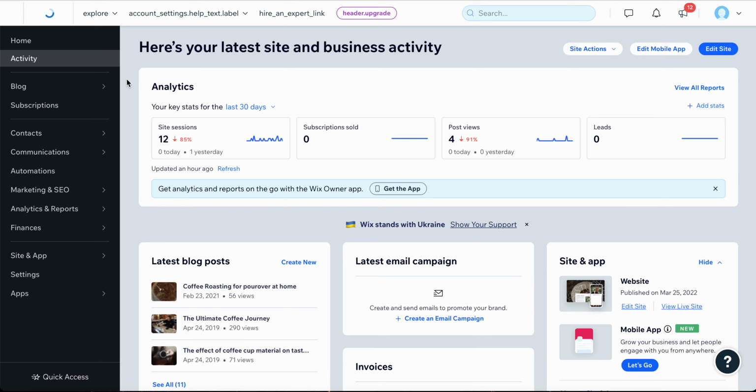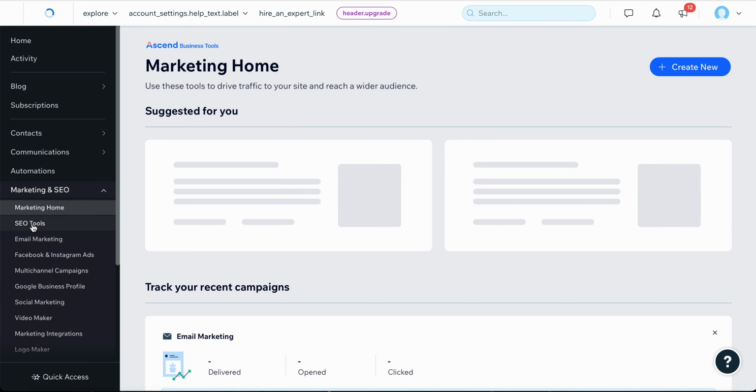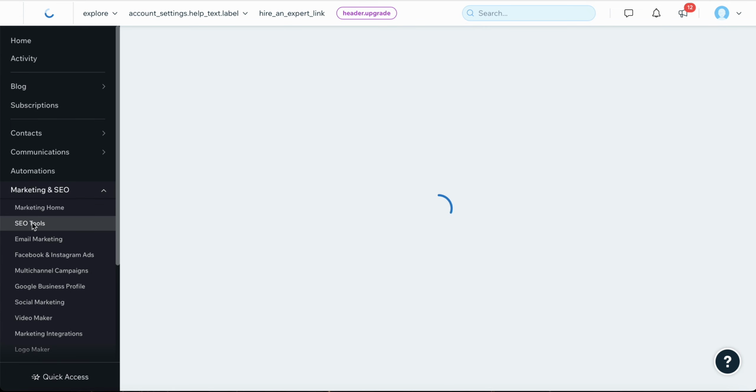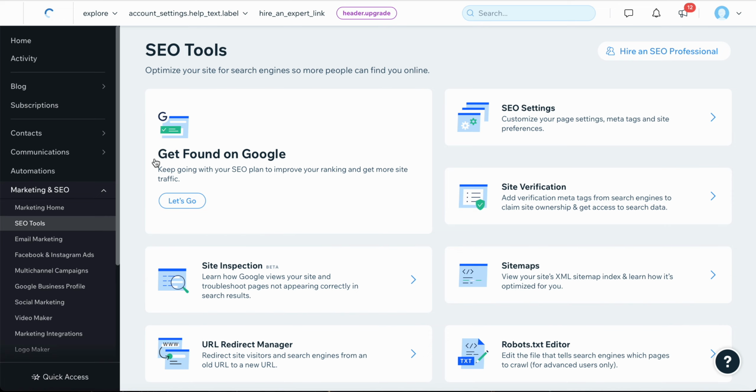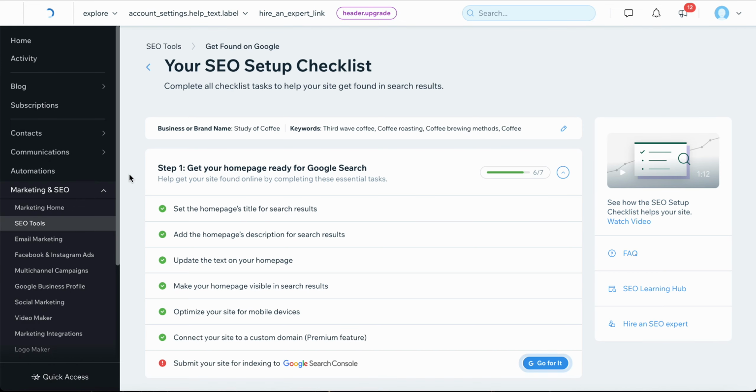This video is about entering meta tags, keywords, tags, alt text, different background work you do on your blog and your site for SEO. So when you log into your site, you're going to come to a page that looks something like this, and you'll click on the marketing and SEO page. Go to the SEO tools, click on that, and you're going to find Get Found on Google. So this is where we're going to do our major work for our blog page, for our home page.